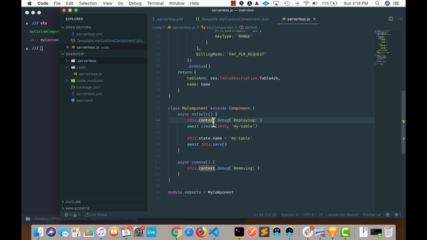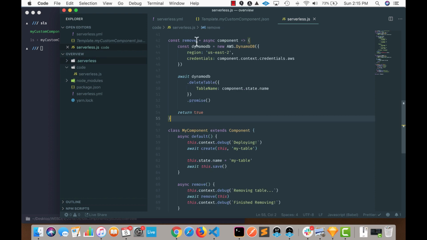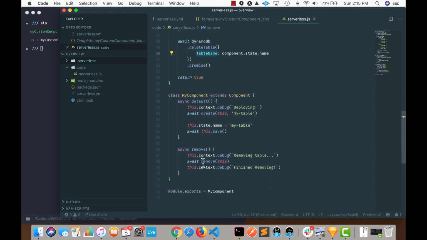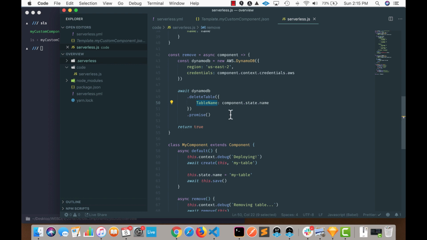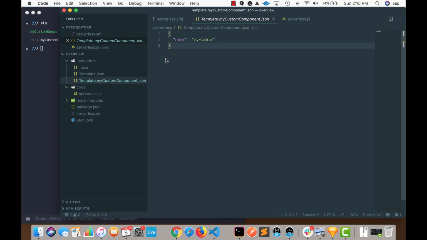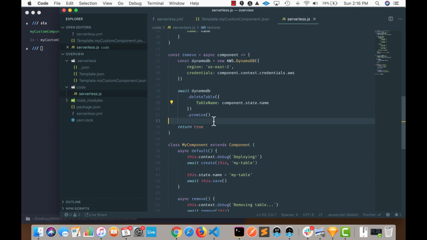So here I added a remove method, and it's setting up the SDK like before, but instead of creating a table, we're deleting this table, and we're giving it a table name of component.state.name. So we're getting that component by passing this into the remove method, and it's referencing the component.state.name, it's getting that state from this file here. So now we can go ahead and remove this.